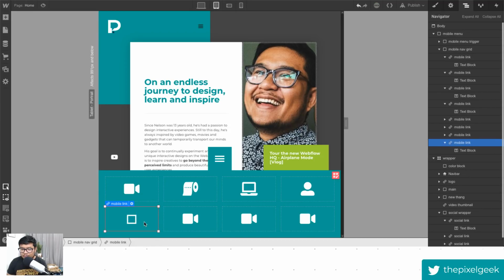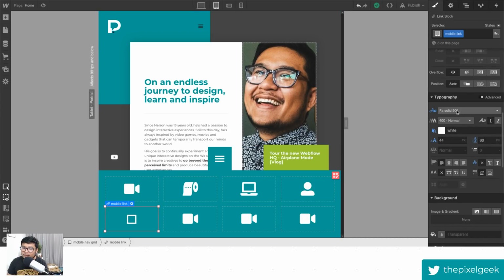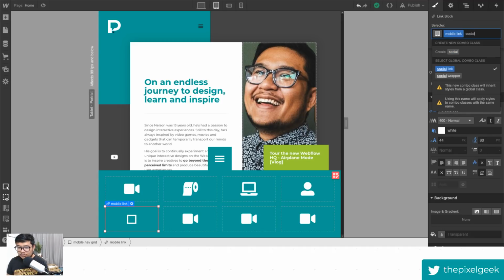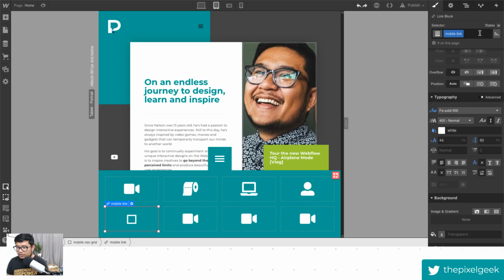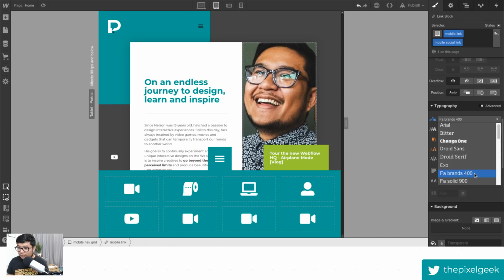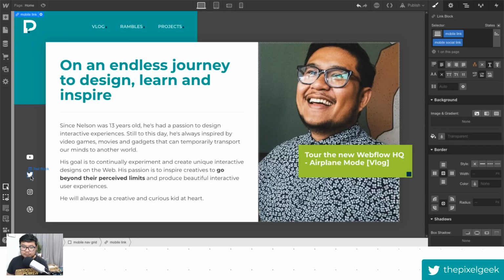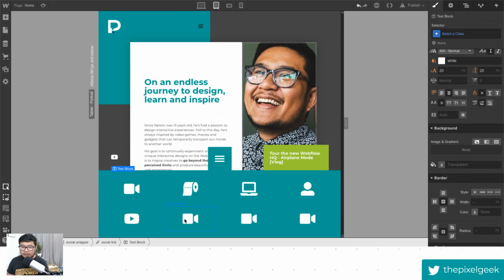Why is this glyph broken? But yet these aren't. That doesn't make any sense. Mobile link, FA. Oh, because this is solid. All right. My bad. Call this social. Oh, can I do social link? Mobile social link. So that way I can change it to FA brands. There we go. I was using the wrong font.